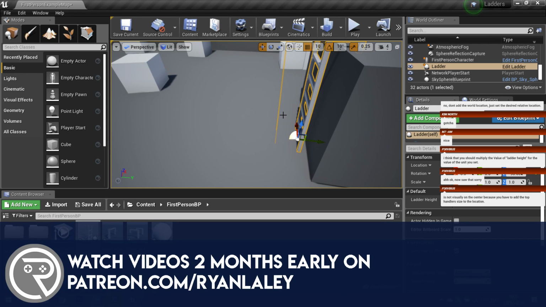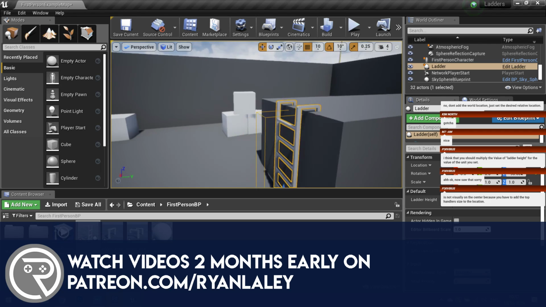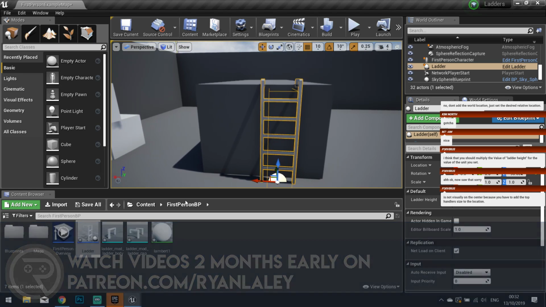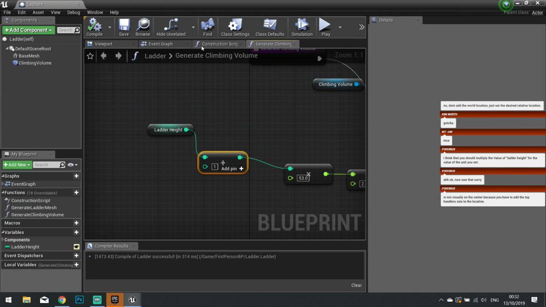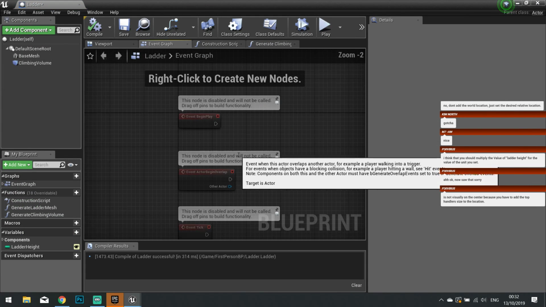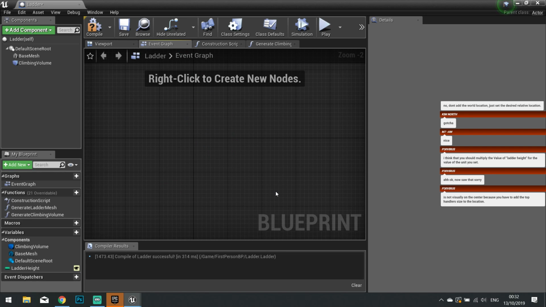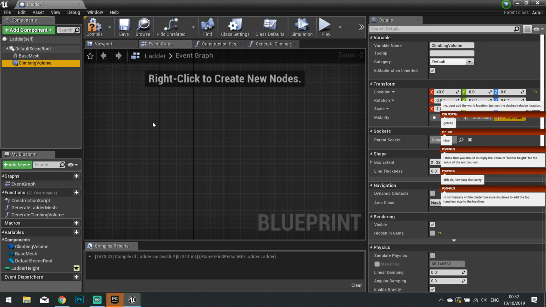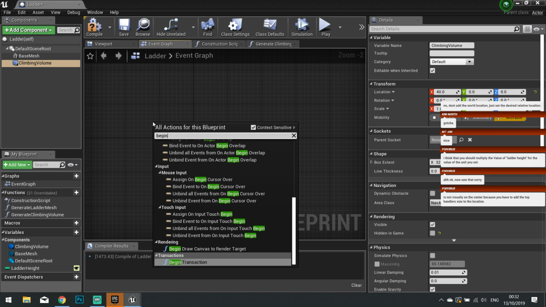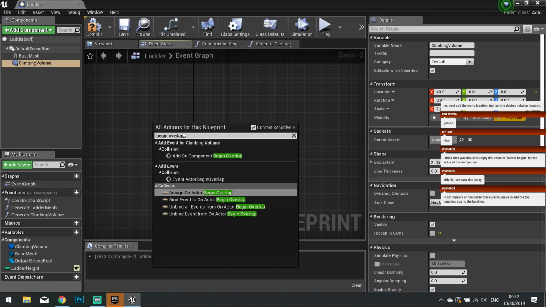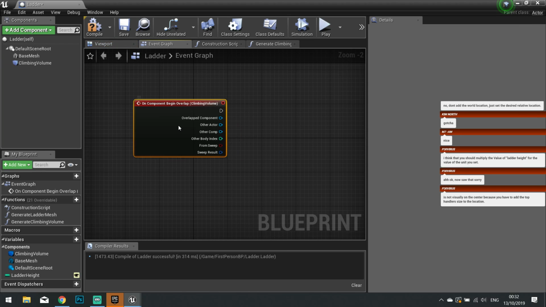We'll add the actual climbing to it. Okay, so let's get working on that. So the way the climbing is going to work is we want to determine whether or not the player is in that climbing volume first of all. So I'm going to click on my climbing volume component and right click here and add a component begin overlap.